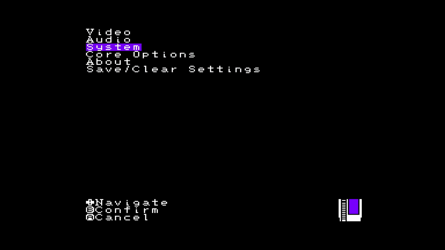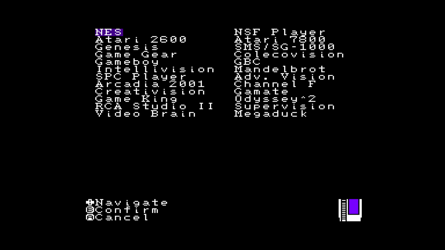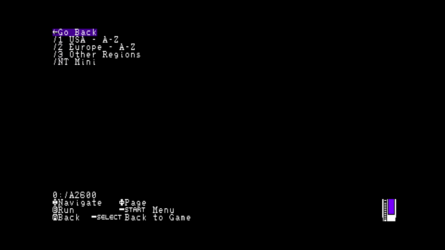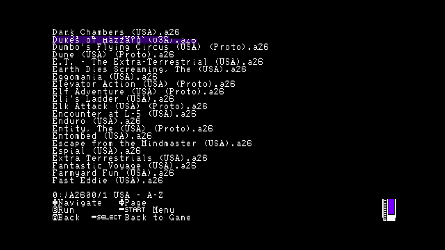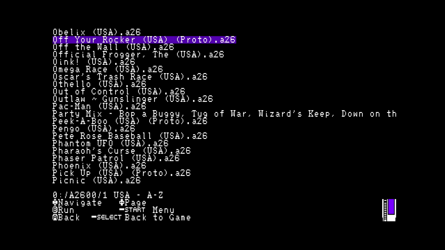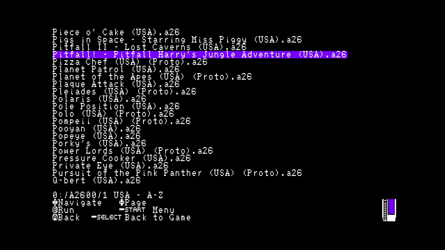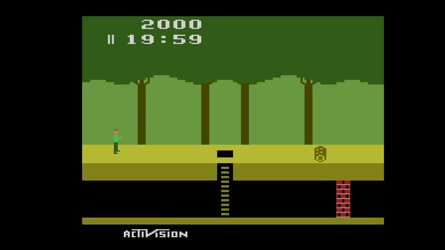All right. Go to the next core, which is the Atari 2600. There we go. And we'll load a game, probably Pitfall. I'd say Pitfall. There's Pitfall. And this is already set for perfect display aspect correction.